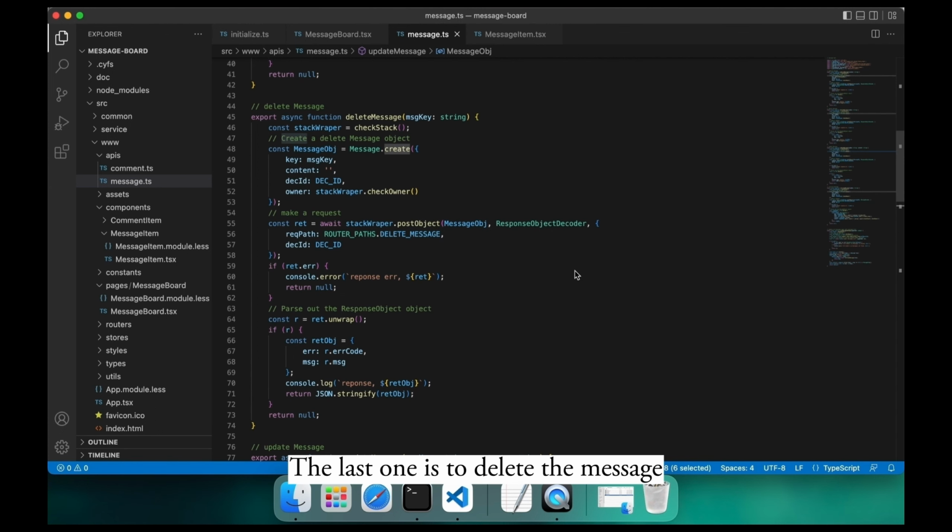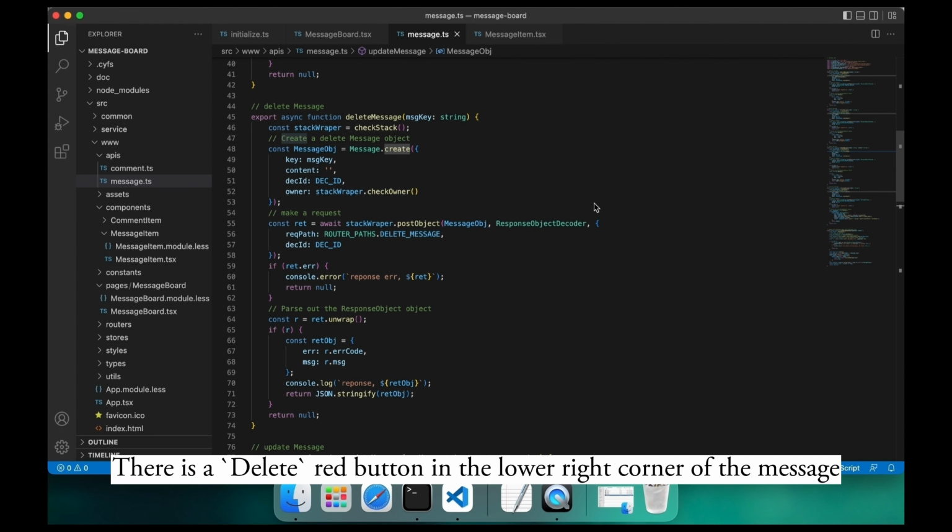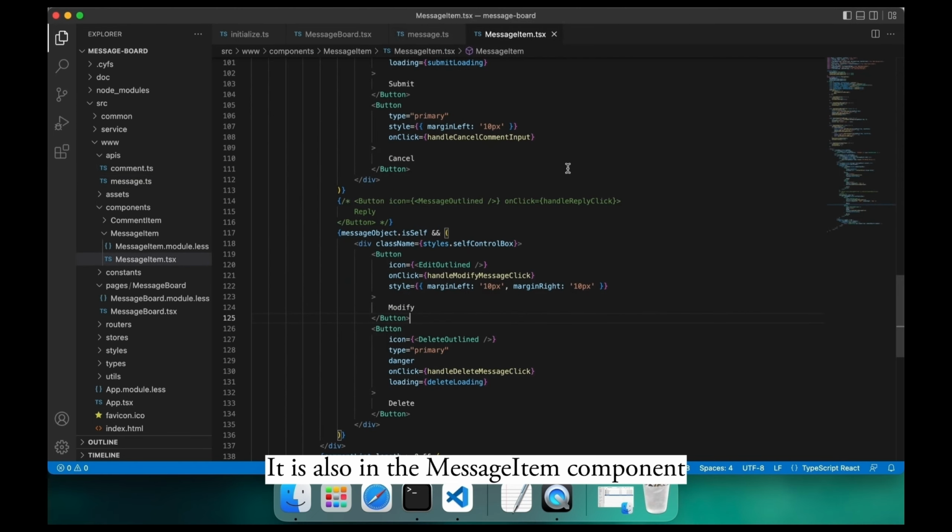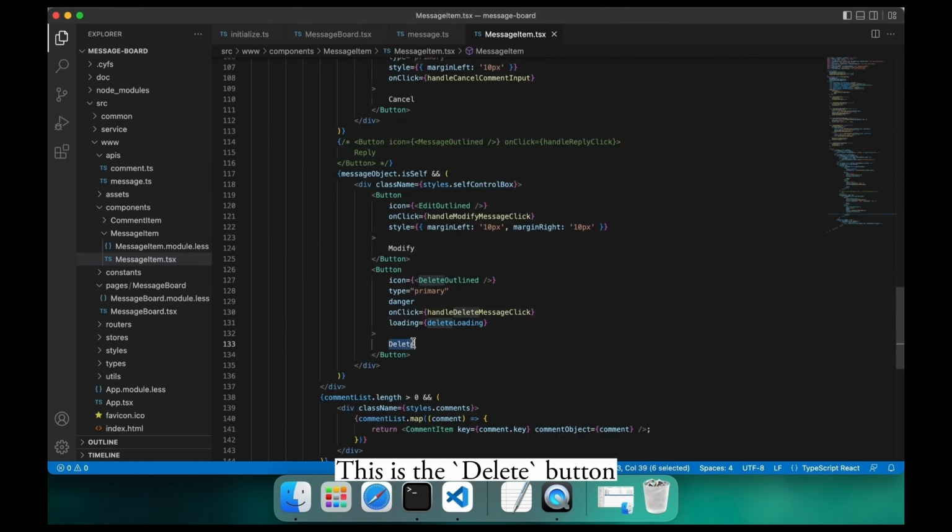The last one is to delete the message. The function that initiates the request is also in the current message.ts file. The page element to remove message is contained in a message component. There is a delete red button in the lower right corner of the message. It is also in the message item component. This is the delete button.